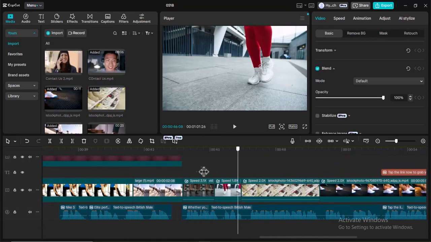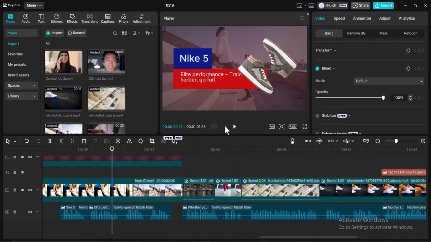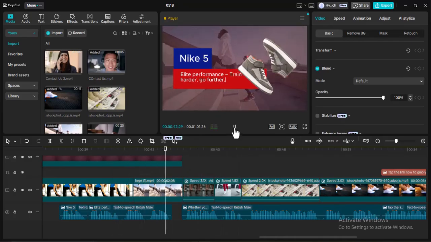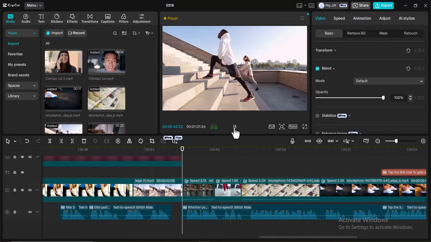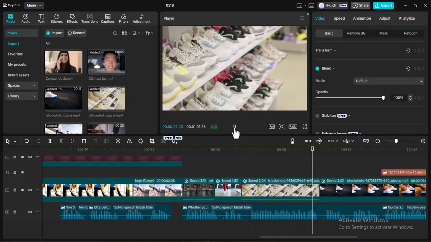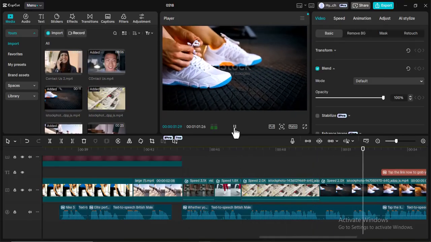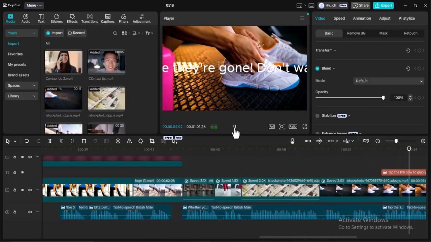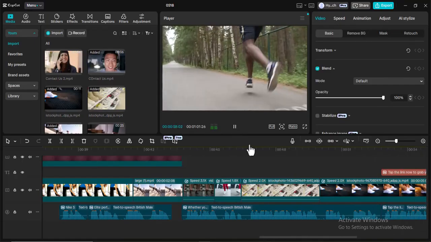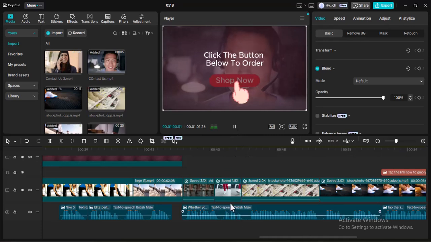Train harder, go further. Whether you're hitting the gym, the streets, or just leveling up your wardrobe, these Nikes deliver. And guess what? They're selling fast. Tap the link now to grab yours before they're gone. Don't wait, upgrade your kit game today. Click the button below to order.